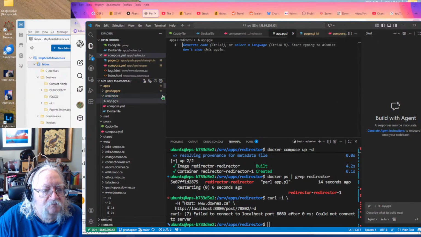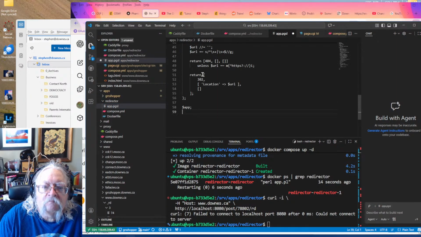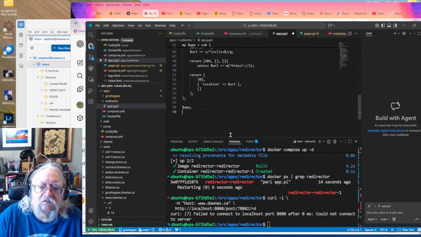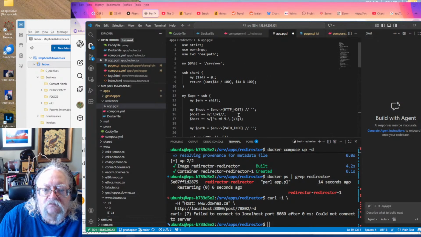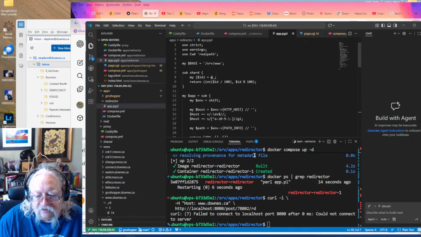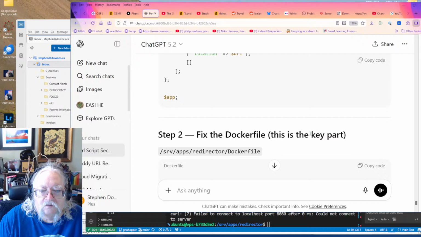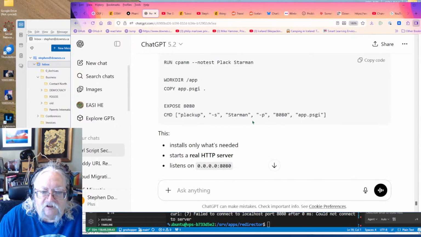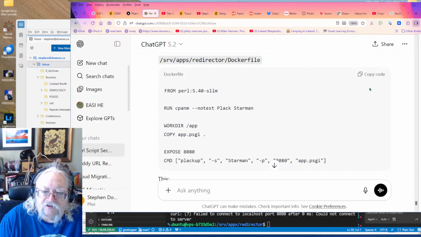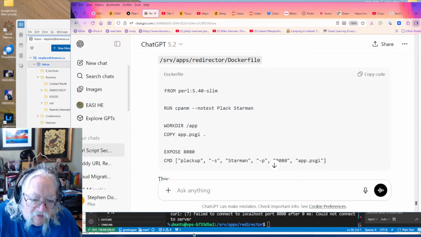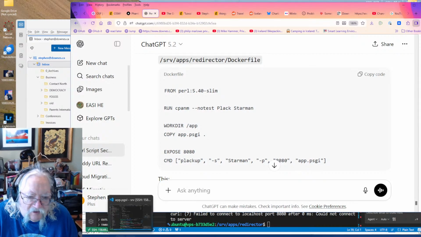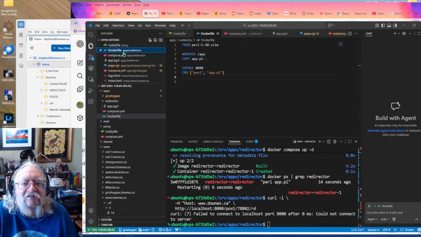$app. Okay. All right, maybe I don't need the other one. Control S. We'll save that. Fix the Dockerfile. This is the key part. And it'll start as a real HTTP server. But I don't know why it gave me one that wasn't a server when we knew all along I'd need a server. I mean, what's the matter with you?